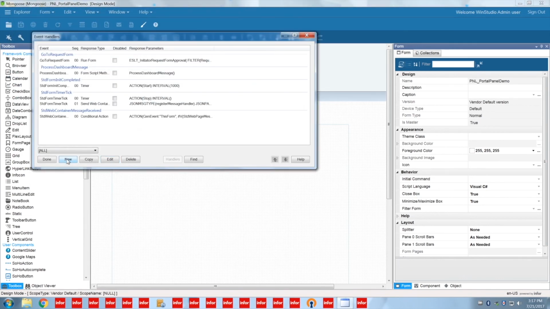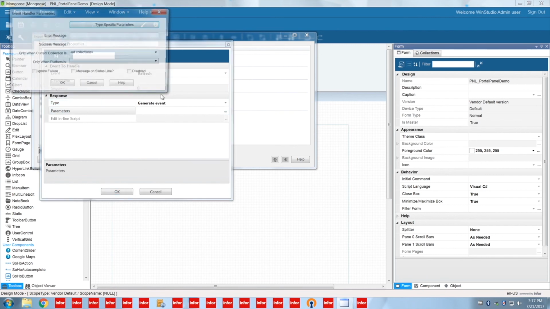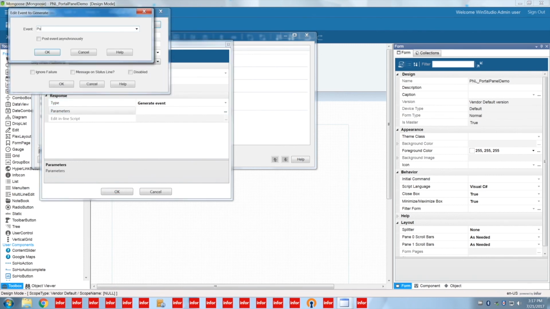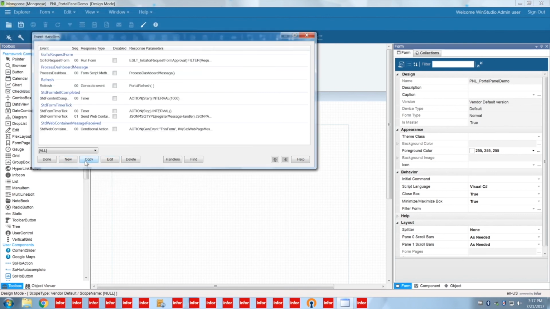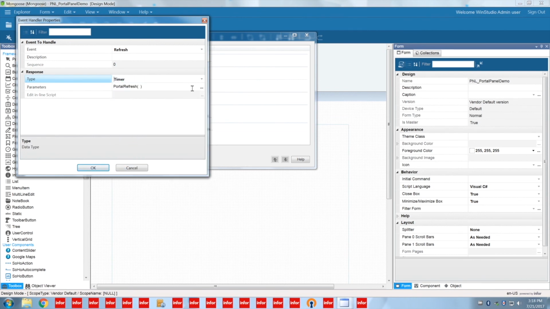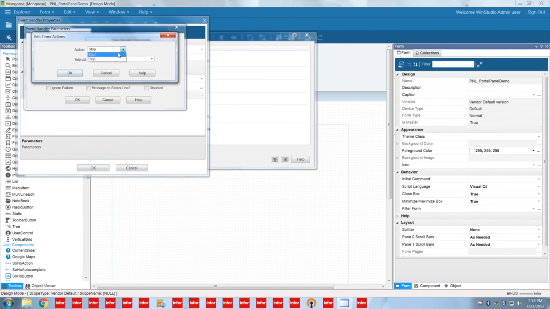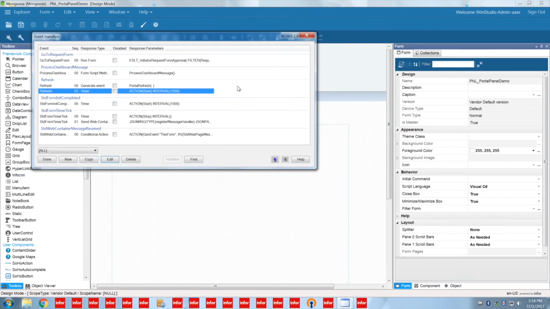We'll also need to add a refresh event handler with a generate event type with a manually typed value called portal refresh. This is a function found inside portal.js that refreshes the portal area. We'll also add in a timer event to aid in JSON listening events. So these are all the events needed for the JSON messaging to work.